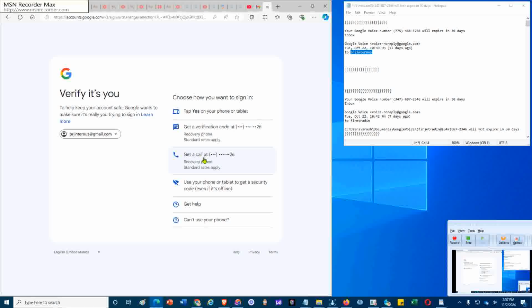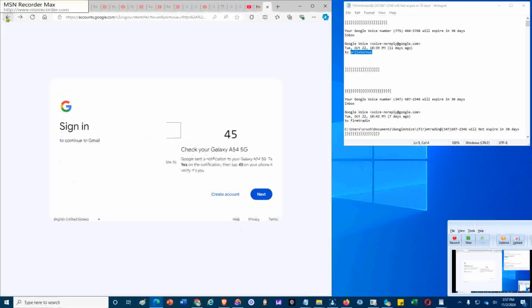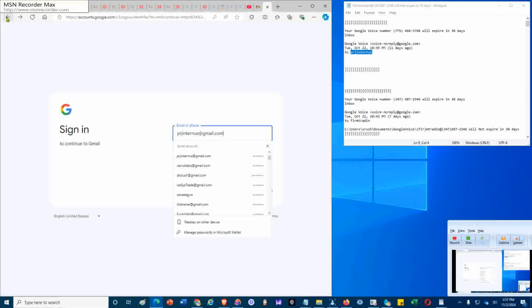Okay. That security code that happened to the phone. Yes. Tap yes on the phone or tablet. Tap yes on your phone or tablet. What phone or tablet? No. So that didn't work out well. So let's move to the next one. Maybe another one will work well.